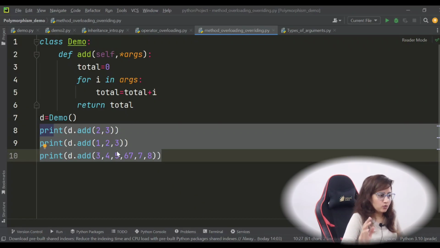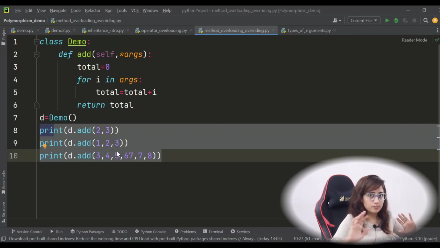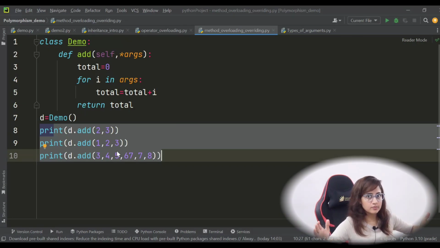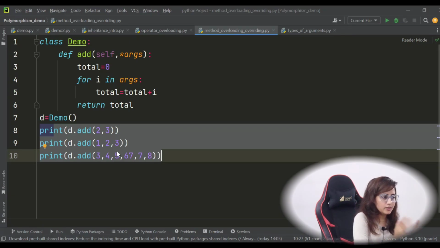I hope you got what method overloading is and how you can achieve it in Python, because Python doesn't support this thing. At last, I'll tell you the proper difference between overloading and method overriding. But first, let's clear this thing. What is method overloading? Now this is clear to you guys. Next, what is method overriding?